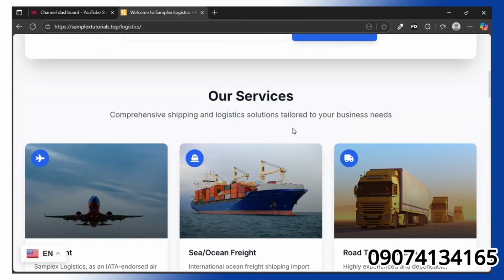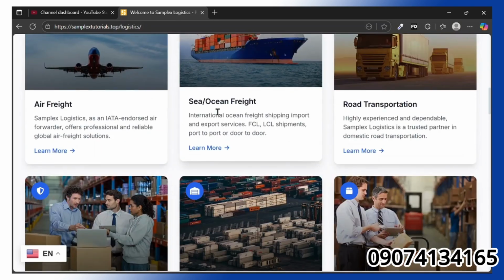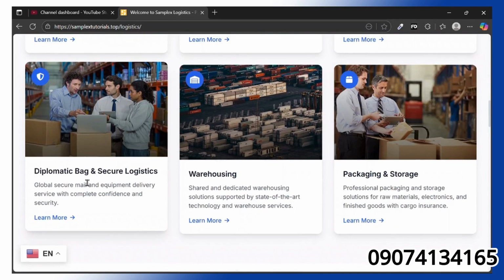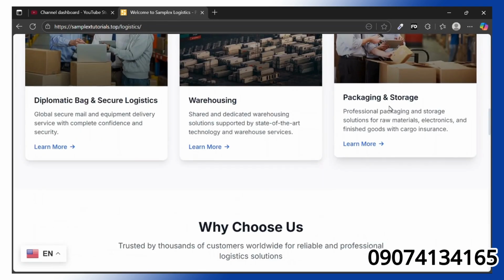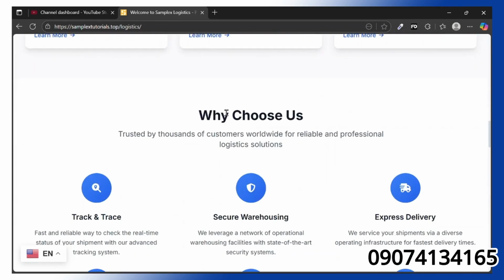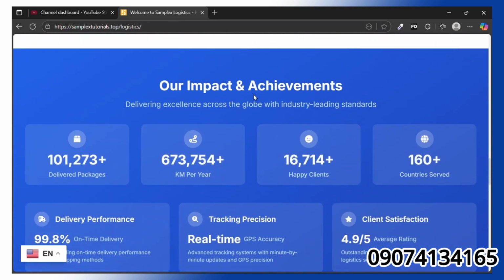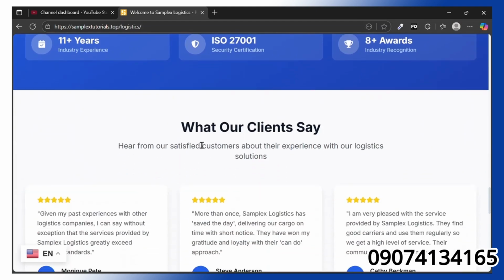For this section it says our services. So here you see air freight, sea ocean freight, road transportation. We offer diplomatic balance, secure logistics, warehousing, packaging and storage. So this section says why choose us. Just scroll all the way down. So here it says our impact and achievements. So you can see it comes with a very clean and matured interface.